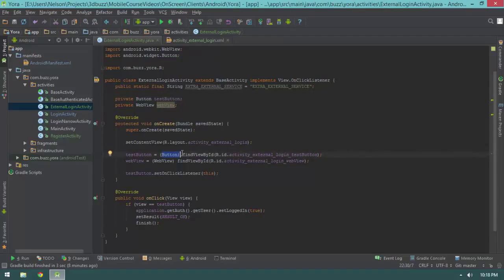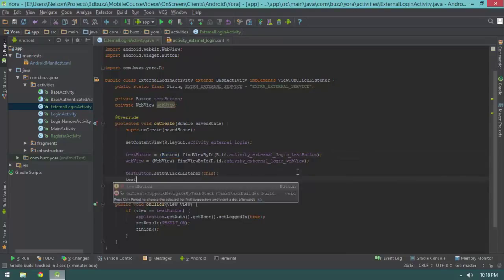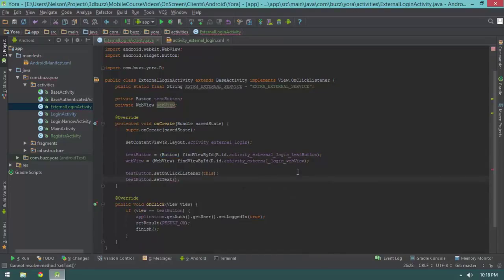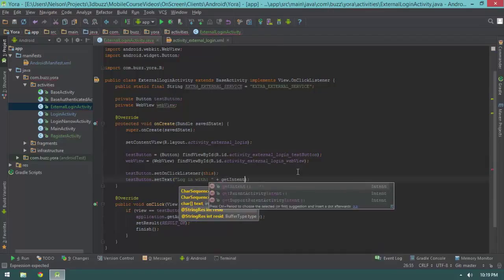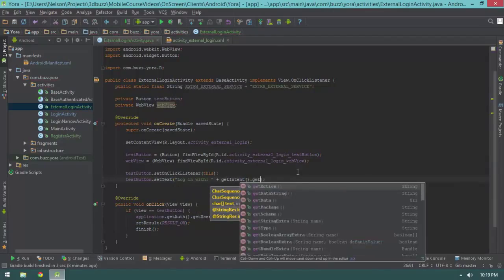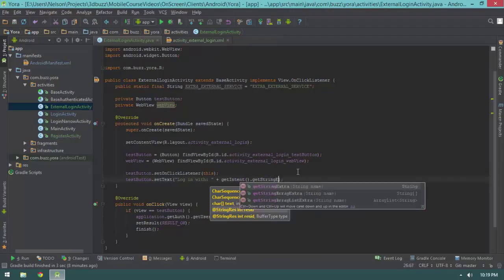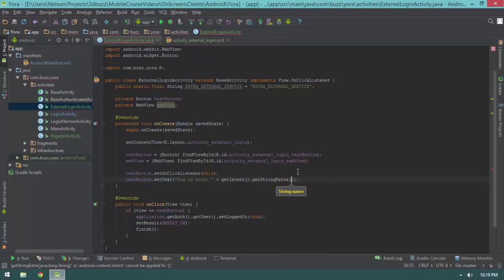Now that I have this cast into a button, I can now say set text. And what is the text I want to set it to? I want to say "Log in with " plus getIntent().getStringExtra, and I'm going to pass in EXTRA_EXTERNAL_SERVICE. So basically all I'm doing here is saying log in with, and then appending whatever service we passed in when we started this activity. All right, so that's all really incredibly super exciting and awesome.